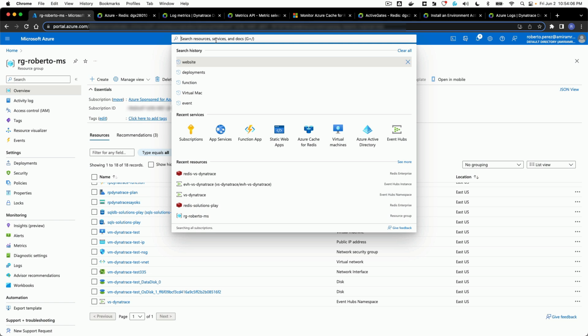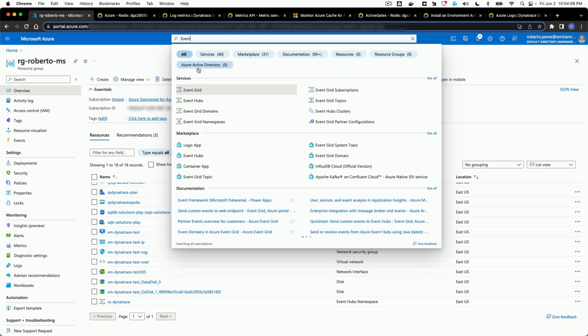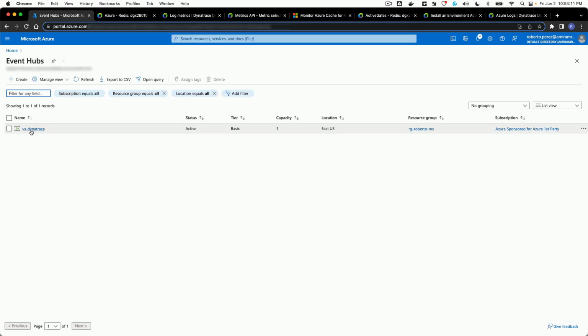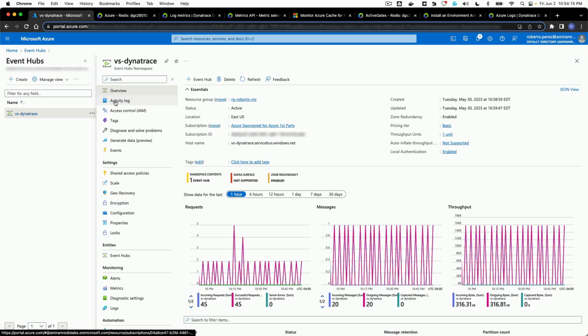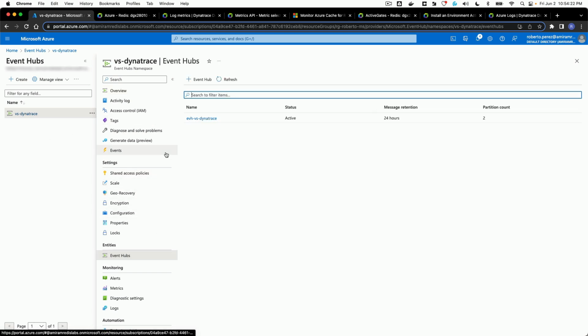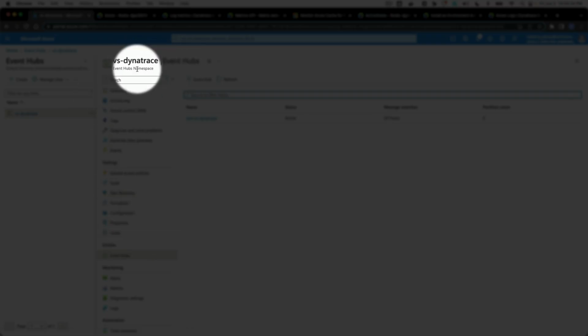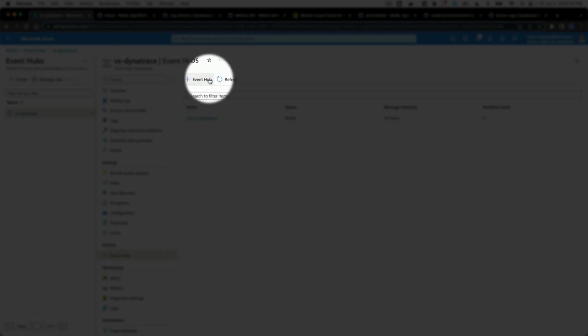Step number 2. Create Event Hub's namespace and Event Hub instance. For this step, you just log into your Azure subscription, look for Event Hub, click Create, and go through the motion of creating your Event Hub. Once it's created, you will create an Event Hub instance by going into your Event Hub's namespace, clicking Event Hubs, and click Event Hub, the plus button to create.